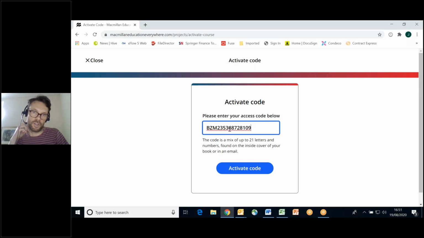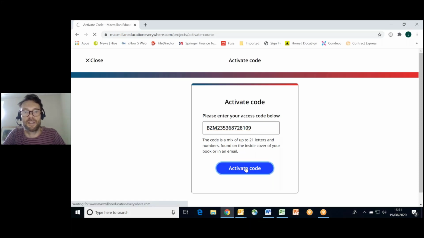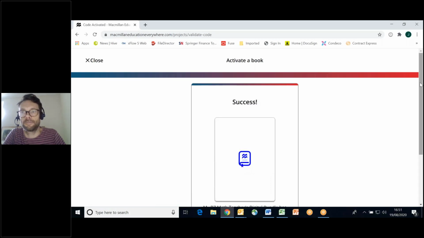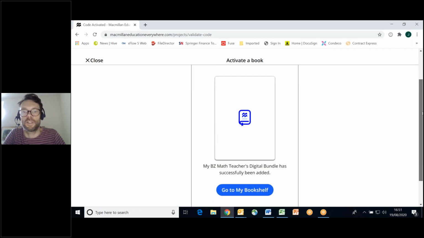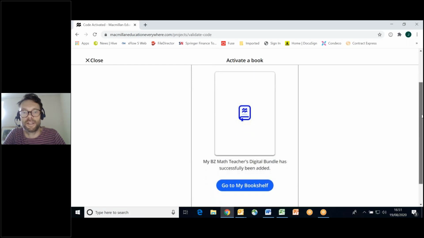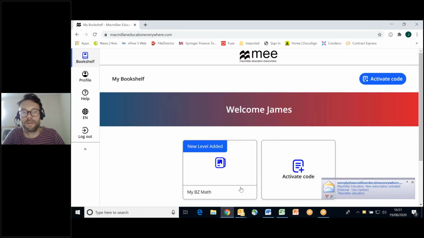So it should look something like that. It's going to start BZM. You cut and paste that into that box and you activate the code. Hopefully you get a screen that looks like that, says success. Click back, go to my bookshelf, and again, you get a confirmation email saying that your subscription's been activated.